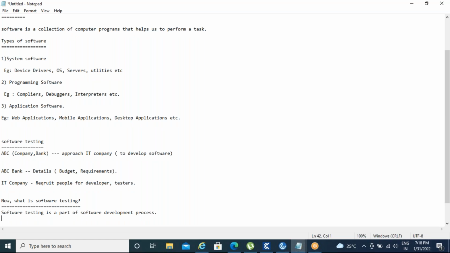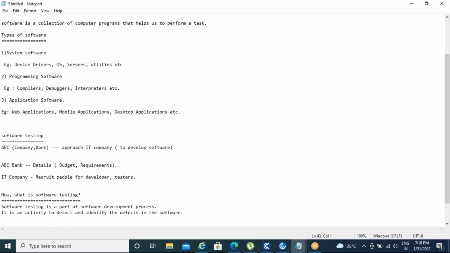Okay. So one more, you can say it is an activity to detect and identify the defects in the software, right? To detect and identify. So why are we going for testing, generally software testing? To make an application an error-free or bug-free product, correct? And you can see the objective of testing is to release a quality product to the client or the customer. Finally, we need to give a quality product to the customer.